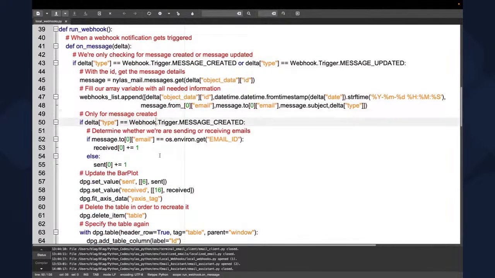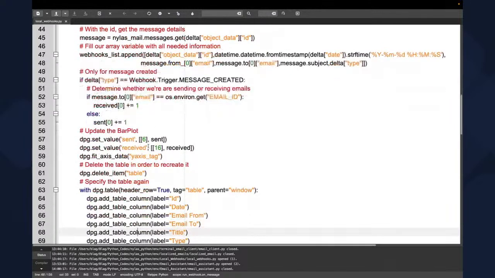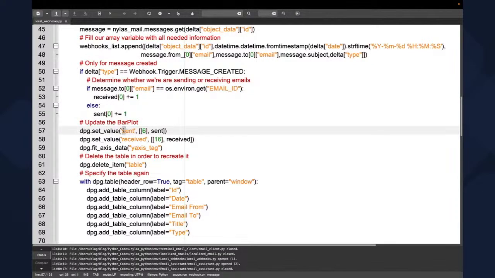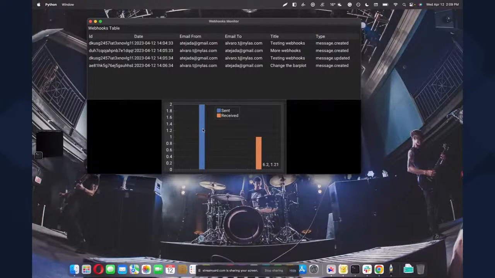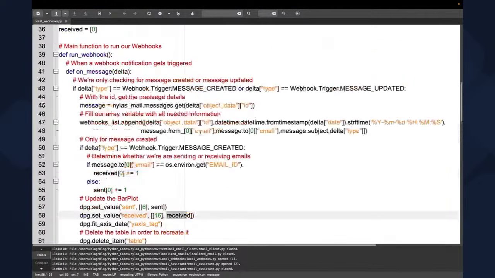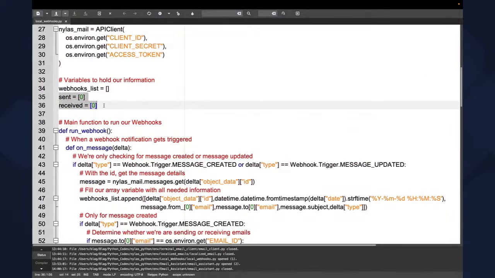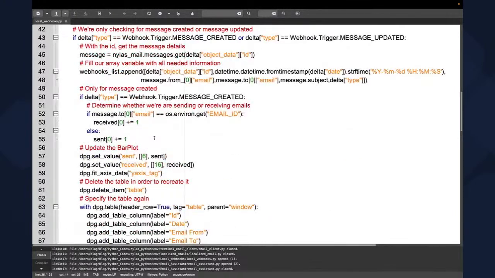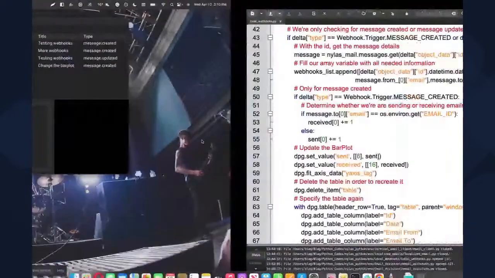Here, this is only for messages created. When we create a message, we want to determine if we're sending or receiving an email. So we're going to get here if it was received or sent. So we need to know who's sending the email, right? Here, we're going to update our bar plot. So we're going to say that the send, which is this one here, we're going to update it with the send value. And we want to update the received with the received value, which are these two, send and received. So every time we get a new one, this one's going to increase to 3, 4, 5, or whatever we have.